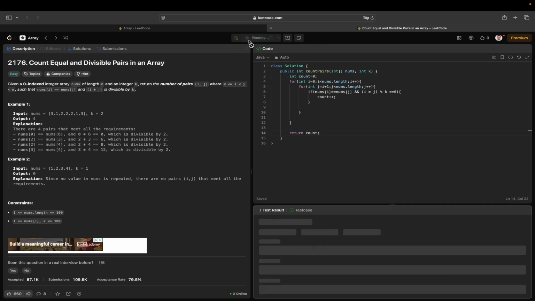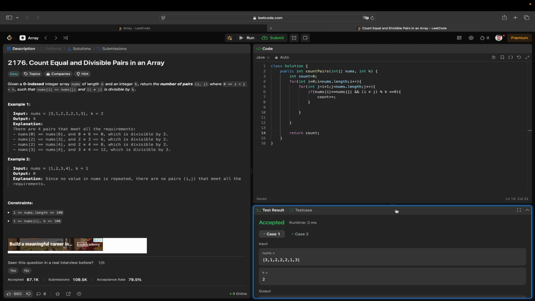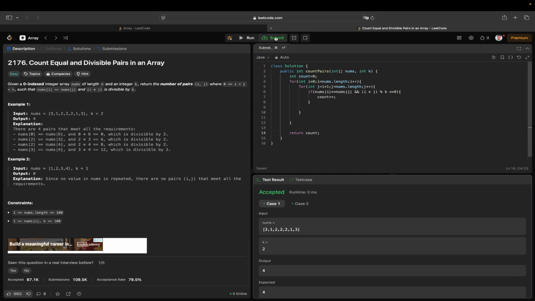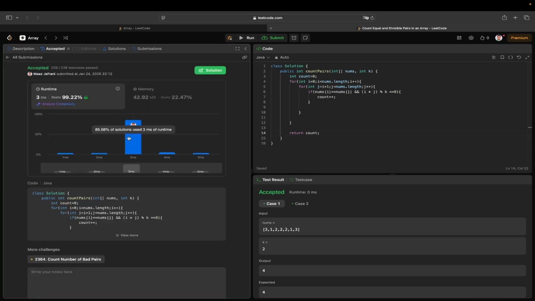So let's run this. Okay, so it works. Now let's submit the solution. Okay, we achieved a runtime of 3 milliseconds.